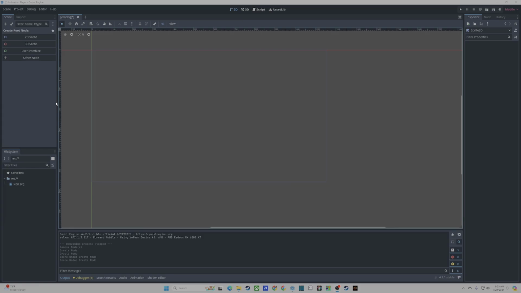Hope everyone's doing good. In this tutorial, I am going to show you an overview of Godot's animation player, and we are also going to incorporate an animation tree. These are very useful tools in the Godot engine, so let's get into it.